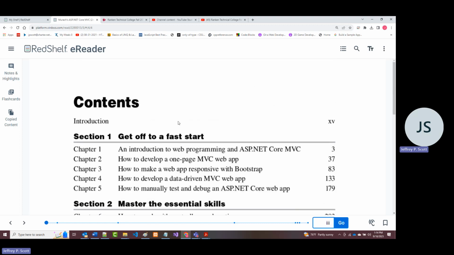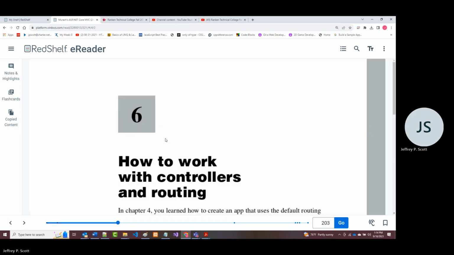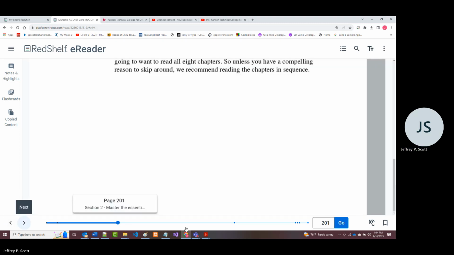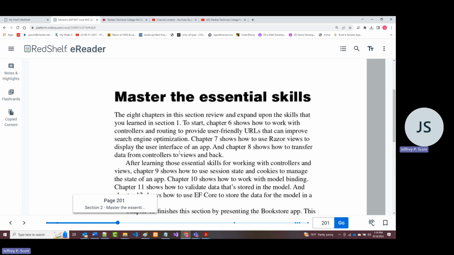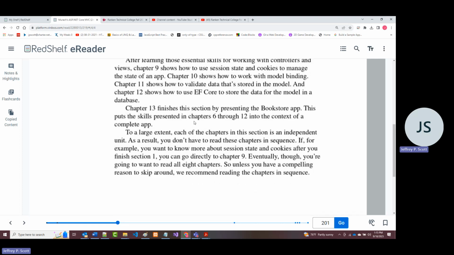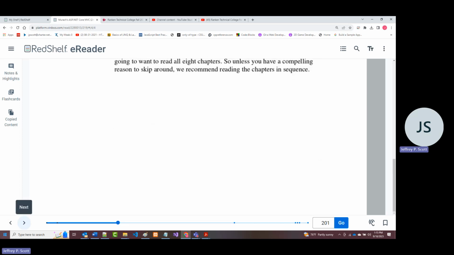All right, so I'm going to jump, like I said, into chapter 6. We're in section 2 of the book, and I passed that, but when you look, now we're mastering the essential skills. Chapter 6, as it says, shows us how to work with controllers and routing to provide user-friendly URLs that can improve search engine optimization. Chapter 7 will show us how to use razor views. Chapter 8 will show us how to transfer data from controllers to views and back again. Chapter 9 will go over session state and cookies. Chapter 10 will be model binding. Chapter 11 will be validating data that's stored in the model, and chapter 12 will be EF Core. Chapter 13 is an actual working app that they have in there, a bookstore app, and we'll spend a lot of time on that. Okay, so let's jump into this.